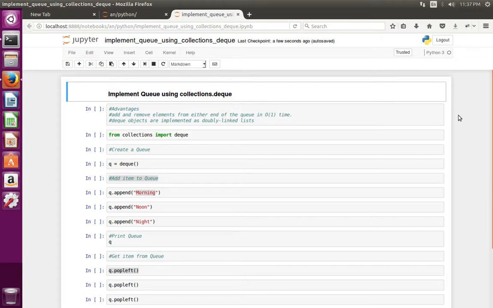This video shows how to implement a queue in Python using the deque module of the collections library. If you use the deque module, there are a couple of advantages. Adding and removing elements from either end of this type of queue takes O(1) time, so this is very fast. Deque objects are implemented as a doubly linked list. So you get these advantages if you use the deque module to implement a queue in Python.